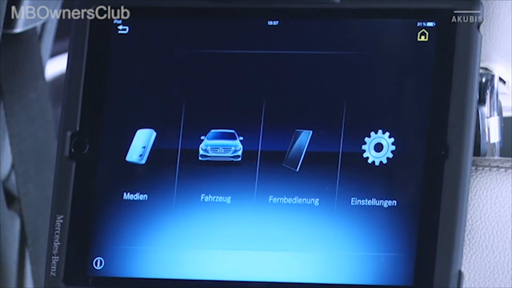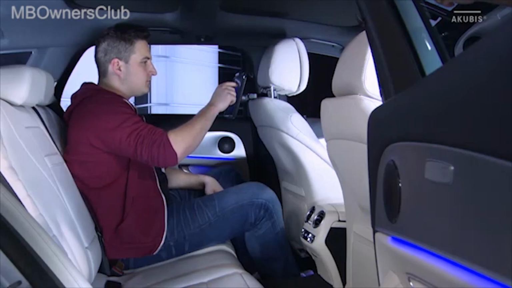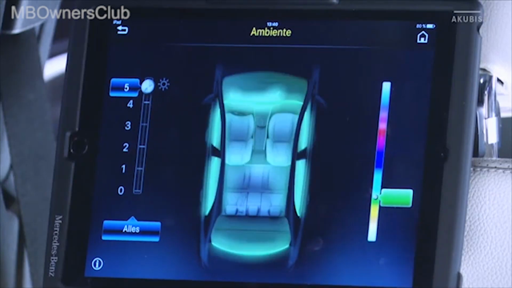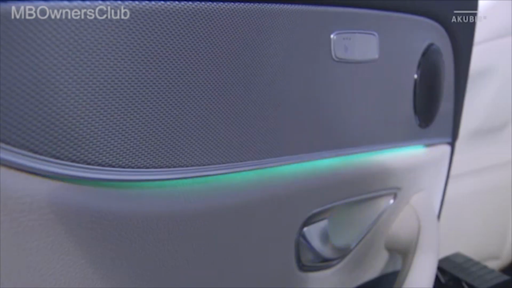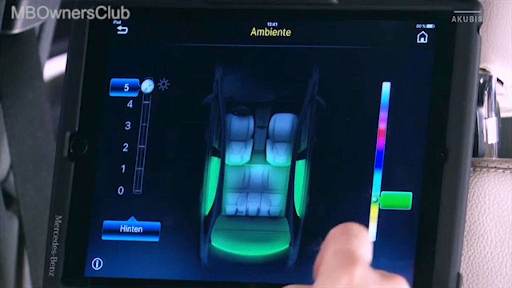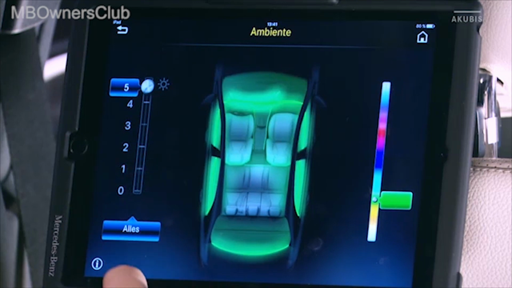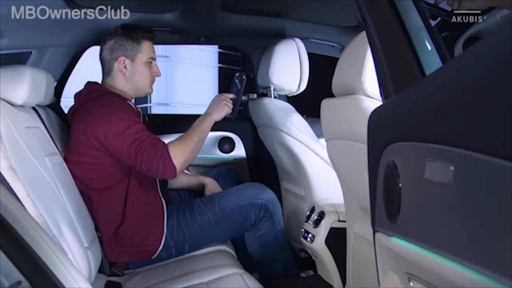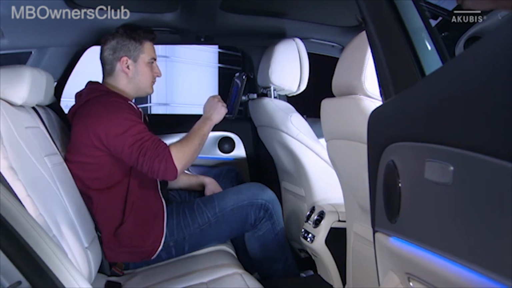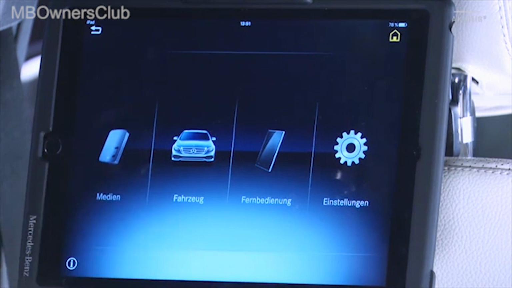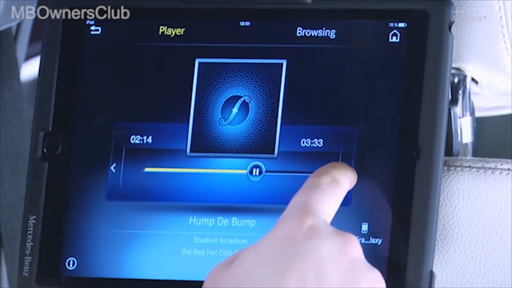For example, under Vehicle, you can control the ambient lighting. You can select the function's color selection and light intensity. In the Media menu, the customer can control the music playback.